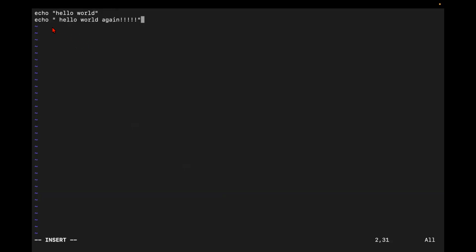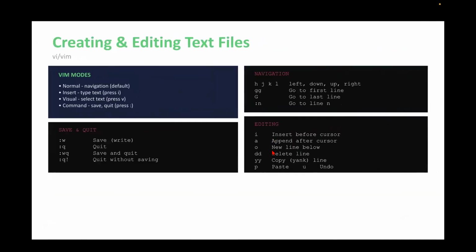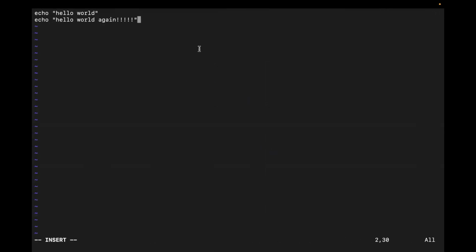But you see, the annoying thing about Vim is that you can't click to go back. So you have to use your left arrow to go to the left, your right arrow to go to the right, and your up and down arrows. You use your arrow keys for navigation, basically. That's the annoying thing about VI and Vim.